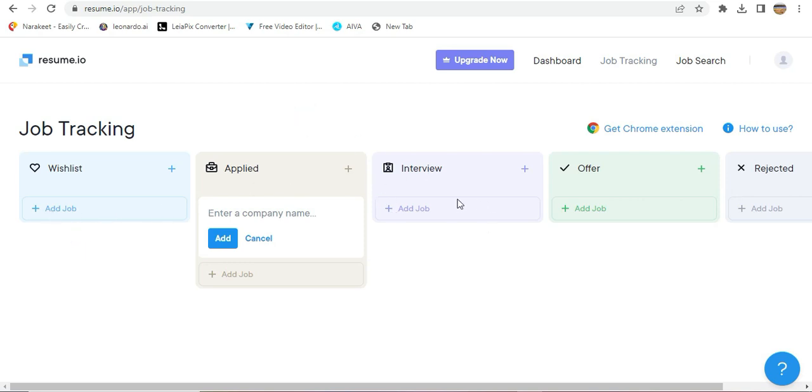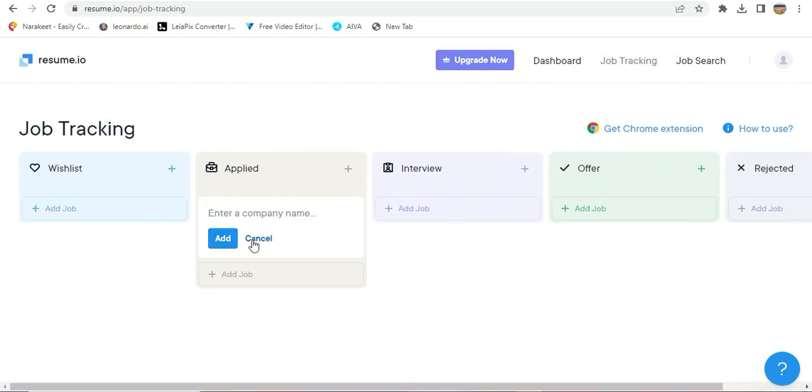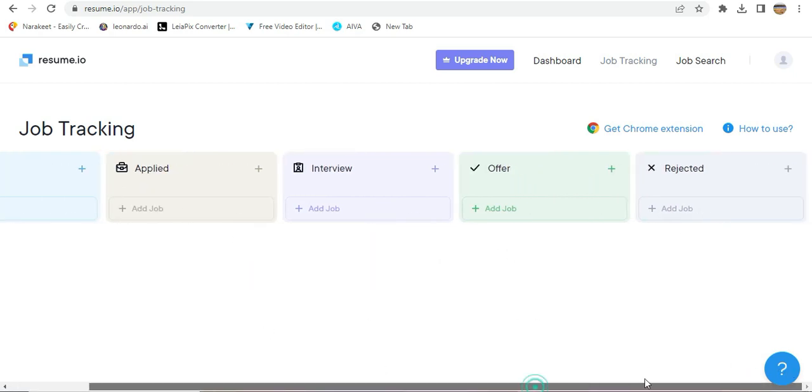The next one is the interviews. If you are lucky to get to the interview stage, you move it from the applied stage to the interview stage. Then you move it to rejection or to offer. If you get an offer, then you are lucky, and you put it here. If you get a rejection, you put it here, and then you keep searching for the job, and I'm sure you will get it one day.